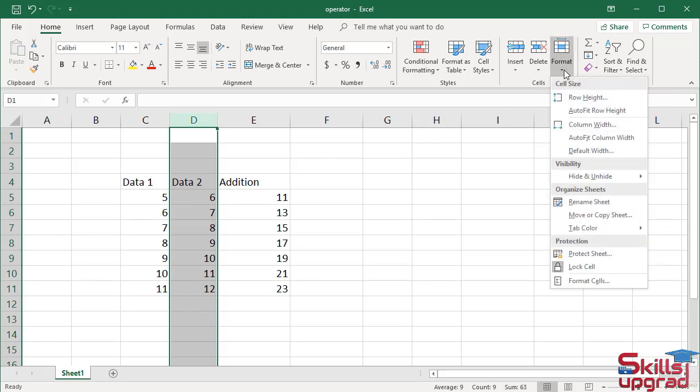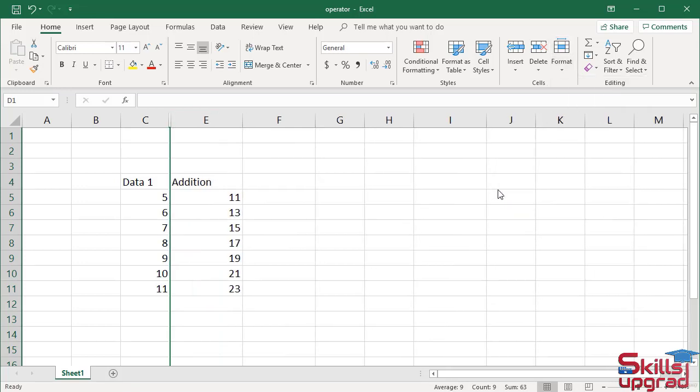You have many options here. Move your cursor on Hide and Unhide button. To display list, click on Hide columns. In this way, column D is temporarily hidden from the worksheet.